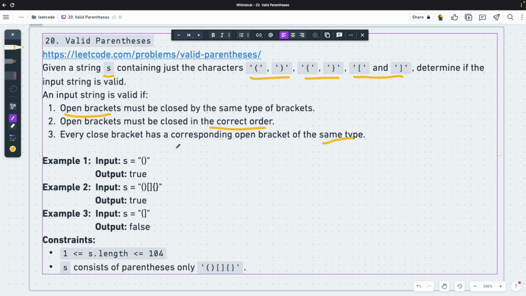If we look at the examples, a simple parenthesis is a good example. A parenthesis, square bracket, curly bracket is also a good example. So the output is true in both these cases. Whereas in the third example, there is an open parenthesis and a closed square bracket. The open parenthesis doesn't have a matching closed one, so the output here is false.